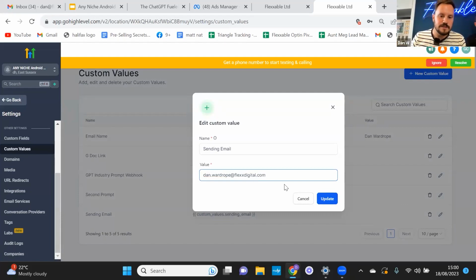And this sending email one, this is basically the email that you're going to send all your emails out from. In all the automations we've got, they've all got custom values in the sending name and the sending email. It just makes it easy for you guys, so you don't have to update every single email. You just update it once here, and everything's updated for you. I'll just update that now.